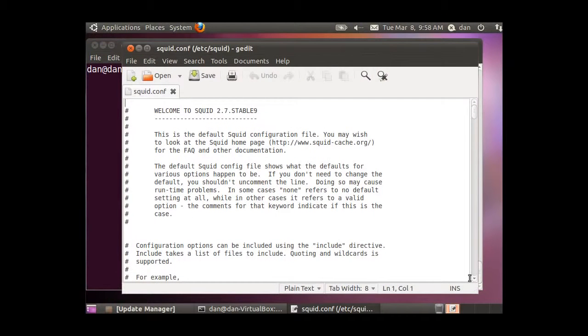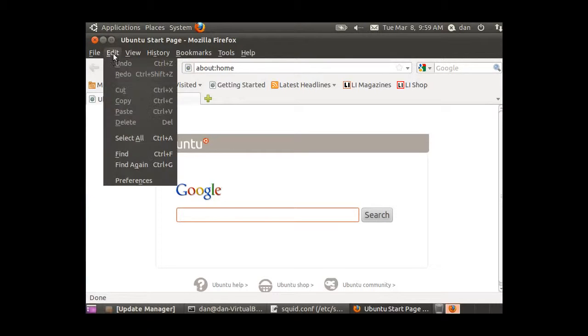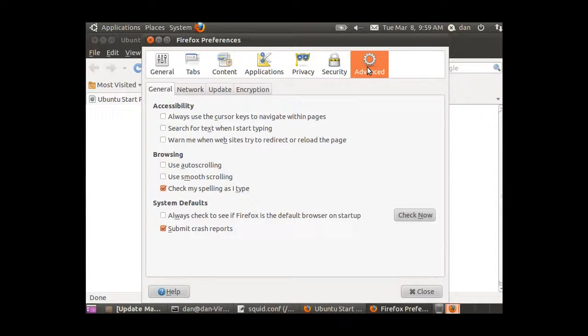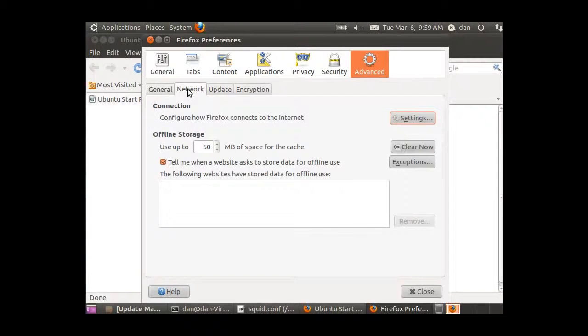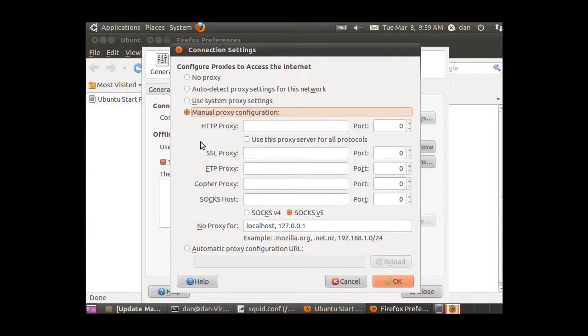Okay, before we start configuring SQUID, the other thing we're going to need is a web browser to test out our SQUID proxy server. So I'm going to open up Firefox here, and I'm going to go to Edit, Preferences, and I'm going to go to the Advanced tab, and let's see here, Network, and under Connection, configure how Firefox connects to the internet. What I'm going to do is, instead of using system proxy settings, I'm going to manually force Firefox to go through my SQUID proxy server.